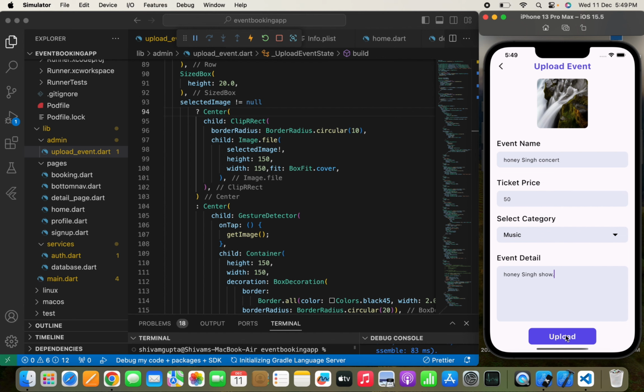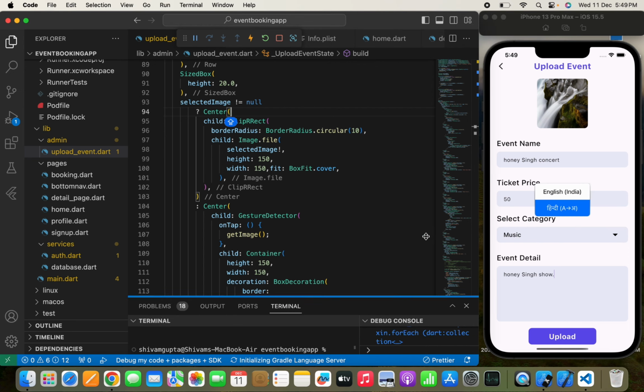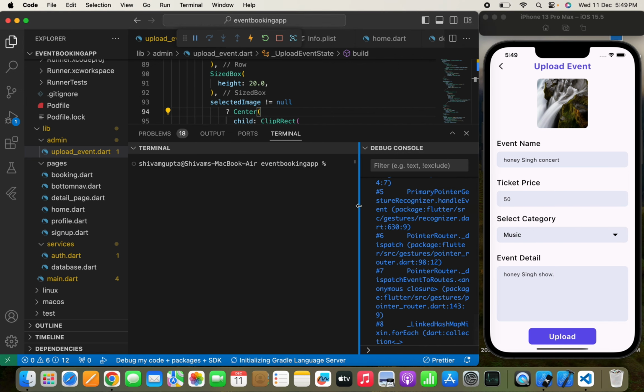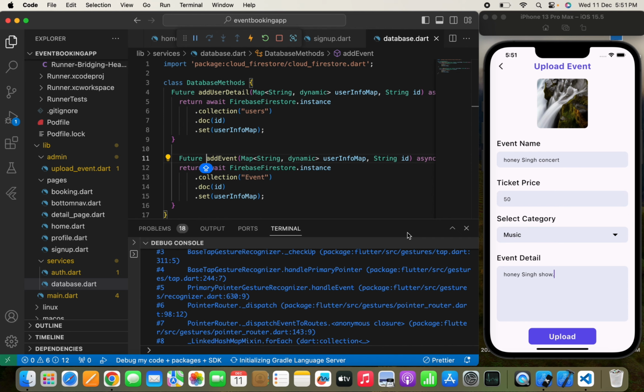Now I'll tap this upload button and you will see the data, but there is some error. Let me see what the error is. I think we need to rerun the app again, because as I've told you, when you are adding any package in the pubspec.yaml file, then you need to simply rerun the app, because that package usually doesn't get loaded into the Flutter app otherwise.